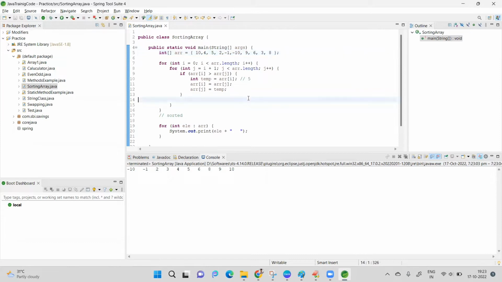Is it clear or not clear? Let me know. Sorting is very simple logic: sorting and swapping, these two things. Yeah, clear. Anyone not clear? Just ping me, I'll repeat again. Clear?